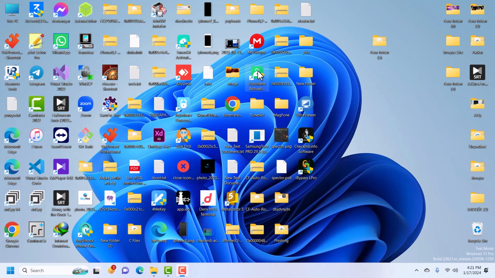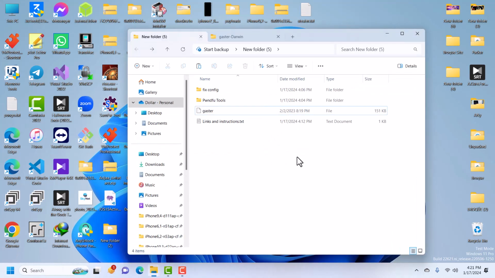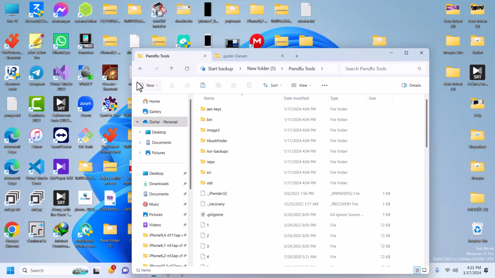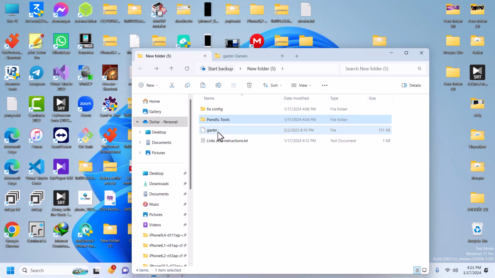So we'll be using a lot of tools here. We'll be using Gaster and all these tools. Let me show you here. The link for the download will be in the description. So you can see that we have Gaster here. Gaster will actually allow you to put your device into pwn DFU easily using the macOS version. So you will not have problems putting your device into pwn DFU using Windows. You do not even need to use Windows to do it.